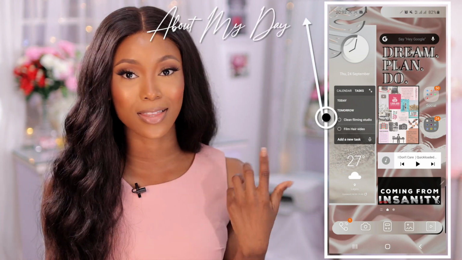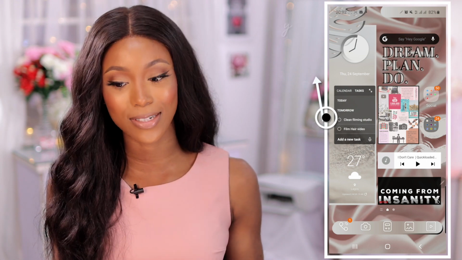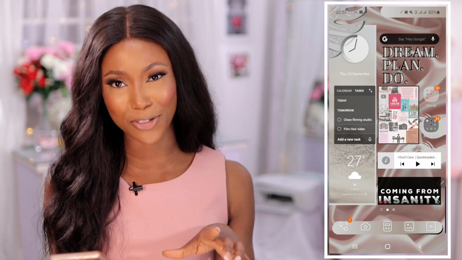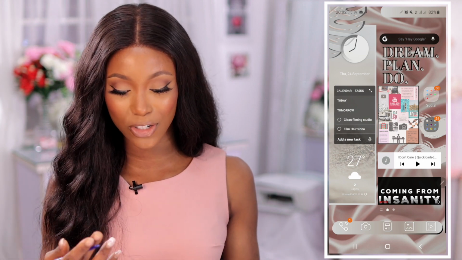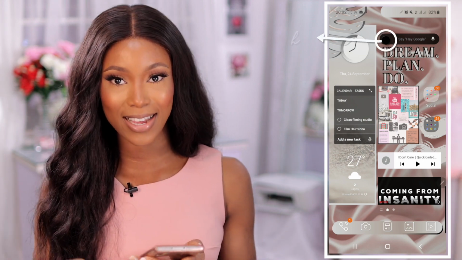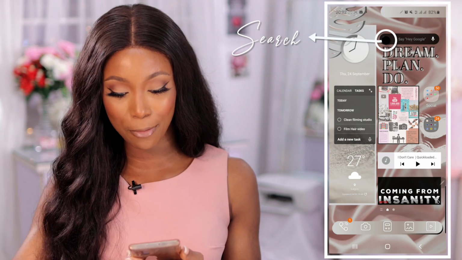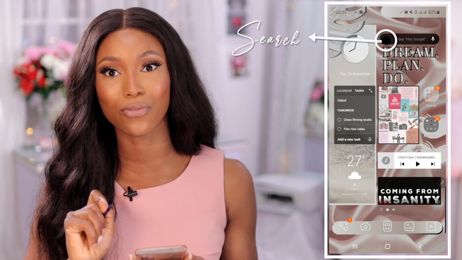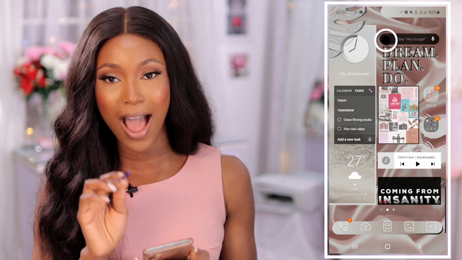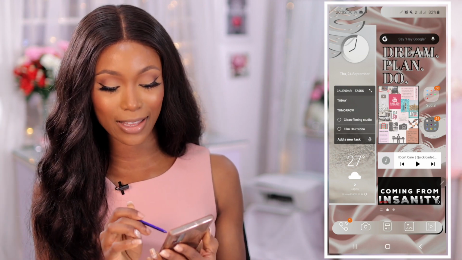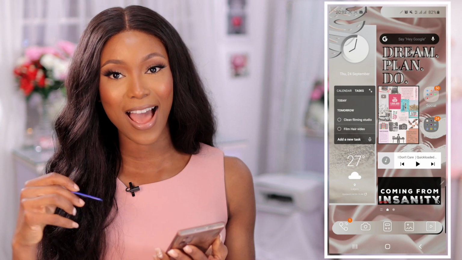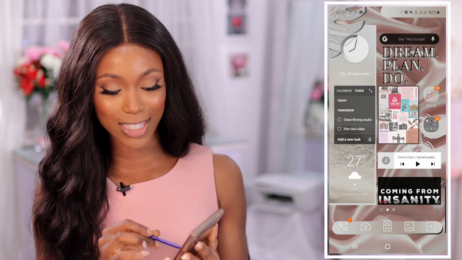So I have the clock, the task for the day as well as the weather for the day. I can also add news, but we'll leave that to another personalization and customization. While on the right side, I have the Google search tab. Again, this is probably the most functional amongst everything here, and I'll tell you why in a bit. And then I have this right here which says dream, plan and do, as well as this my vision board.